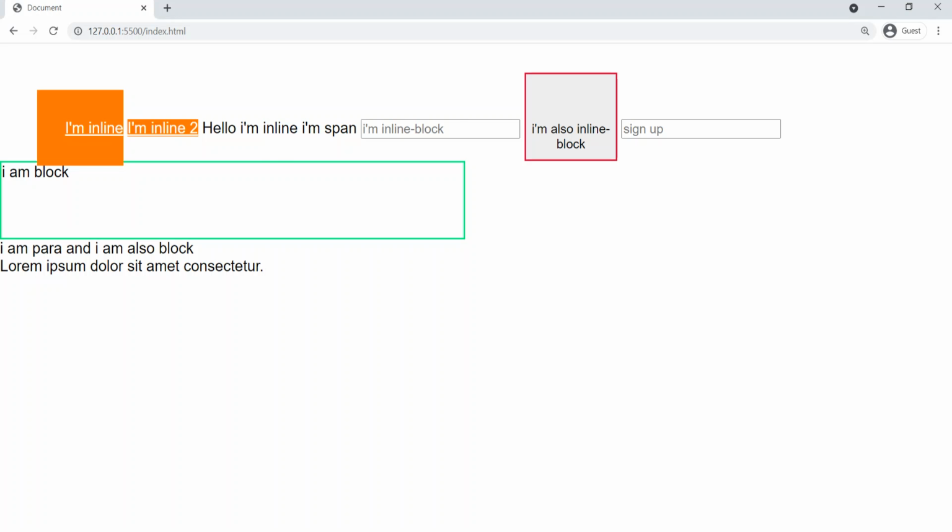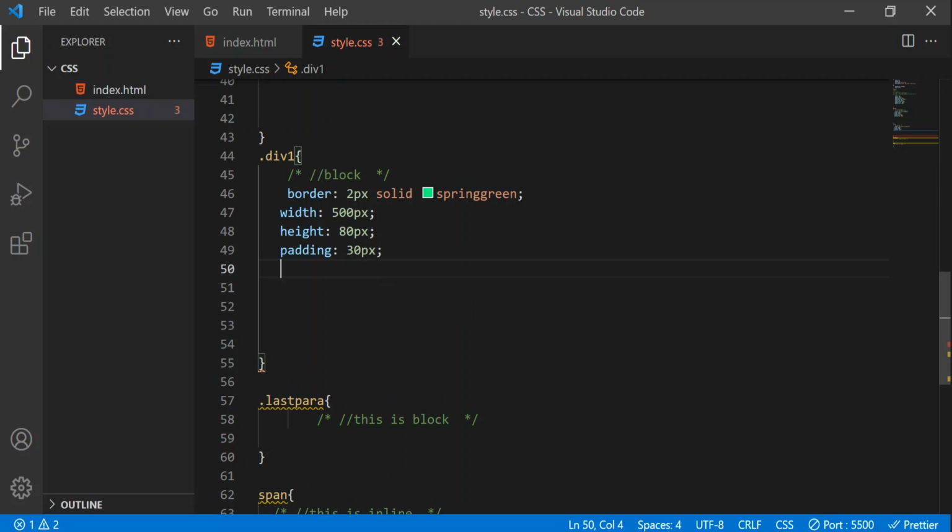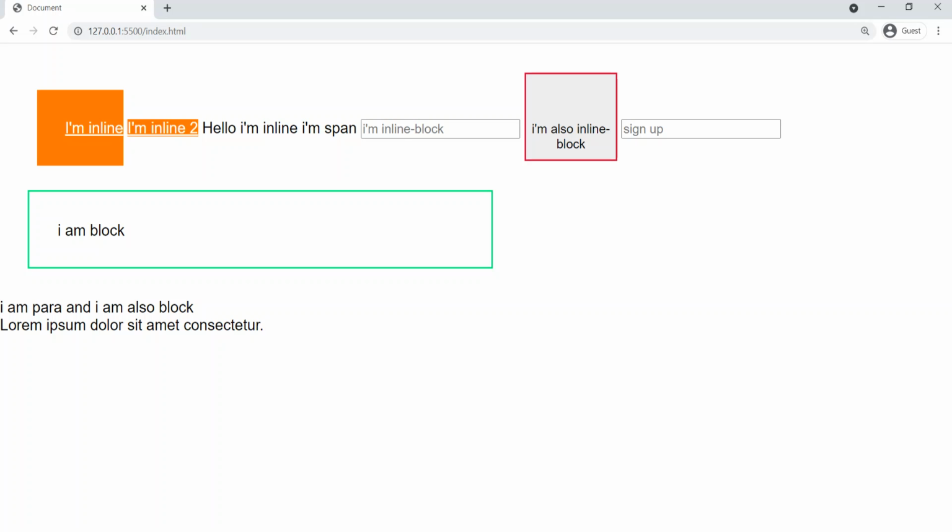Okay, and along with that we can give padding as 30 pixels on all sides and margin as 30 pixels on all sides. Okay, let's go to Google. You can see now it has taken margin 30 pixels on all sides and padding 30 pixels. Okay, so that is about block elements, and this is the difference between inline block and block.